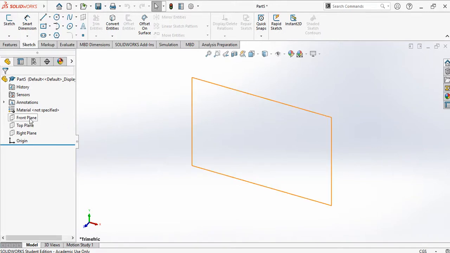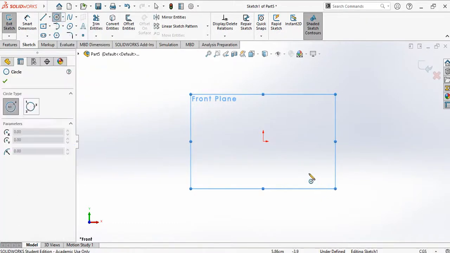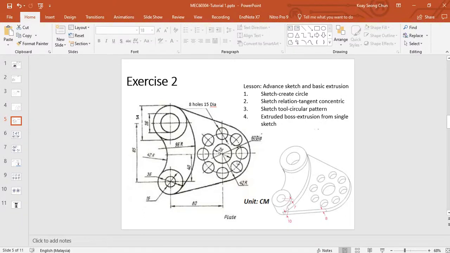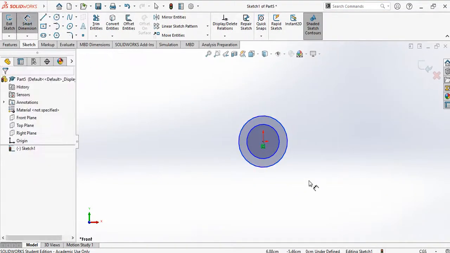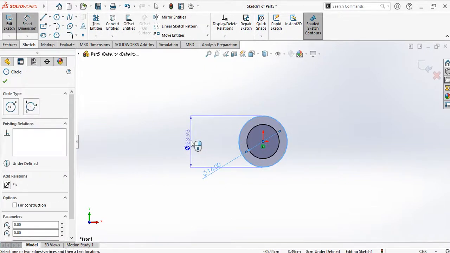Then we start from the front plane, sketch. First we will use circles. Start from the origin, 1 circle, 2 circles. Add smart dimension. So the inner circle is 16. This one is 36.